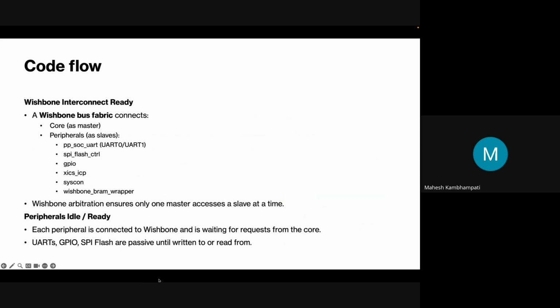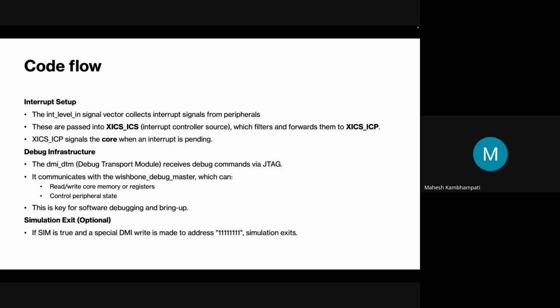And there are peripherals, which are UARTs and GPIO and SPI flash memory. As said earlier, this is the pair which acts as the interrupt controller, and it services the interrupts. And then there is the debug infrastructure. If we want to debug, we can use it. And there is the simulation exit option. There is a thing called sim, I believe it's a parameter. And if it's true and there is a special write to the DMI address, it simply exits.